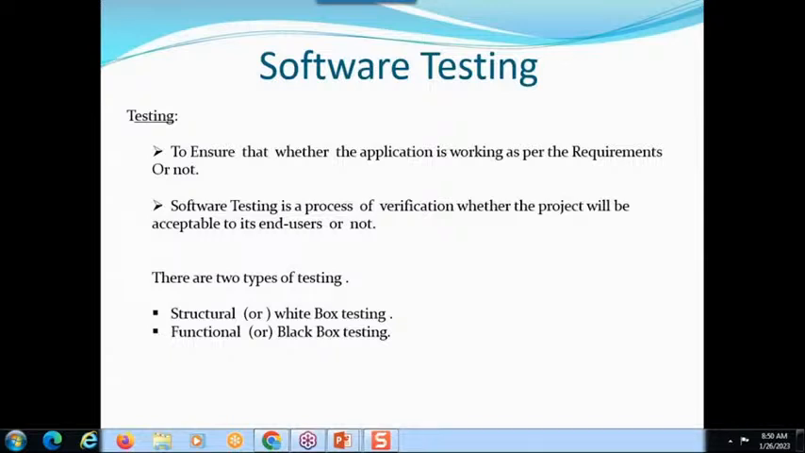So you always test from the end user's point of view: how the end user wants it, what the end user is expecting in that software. You need to think from an end user perspective. Understood, right? Software testing is a process of verification whether the project will be acceptable to the end user or not. Suppose the end user rejects it, what will happen? No one will use that software, right?